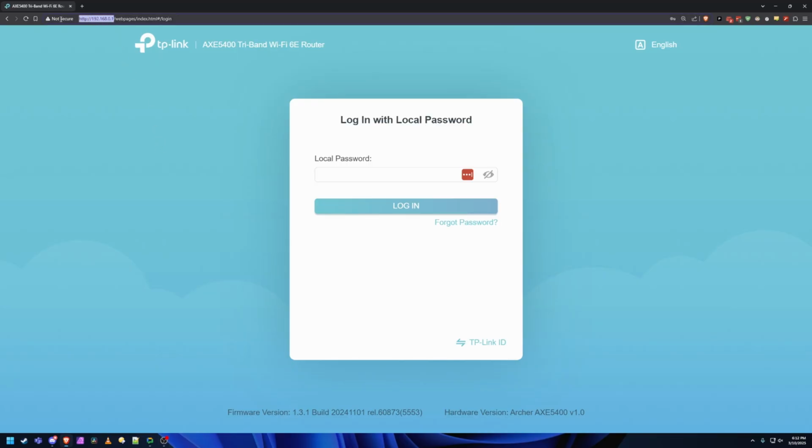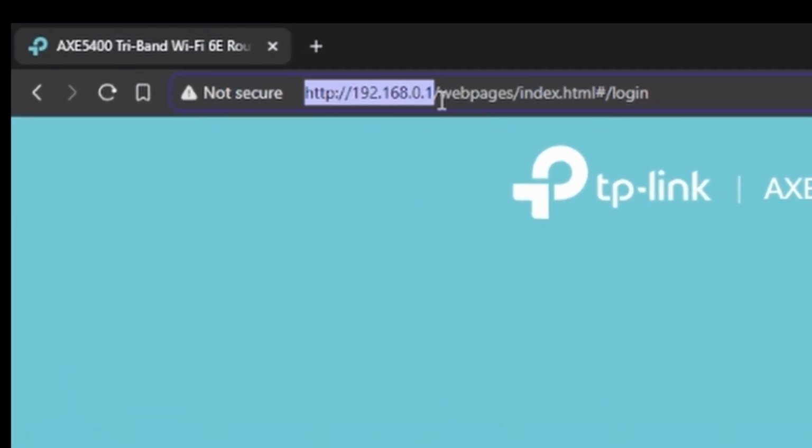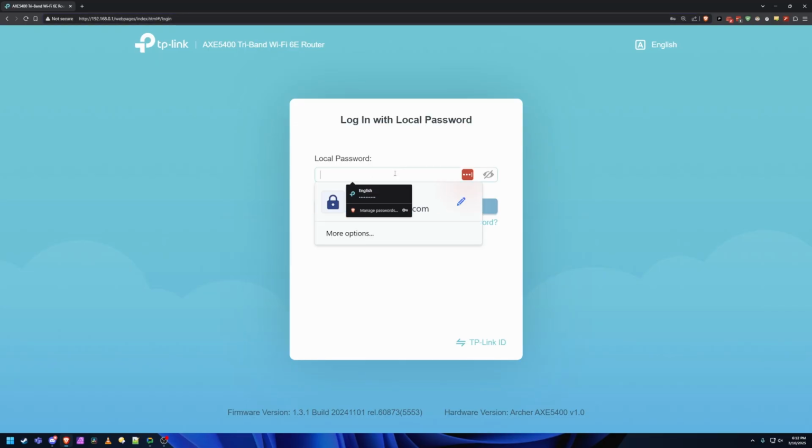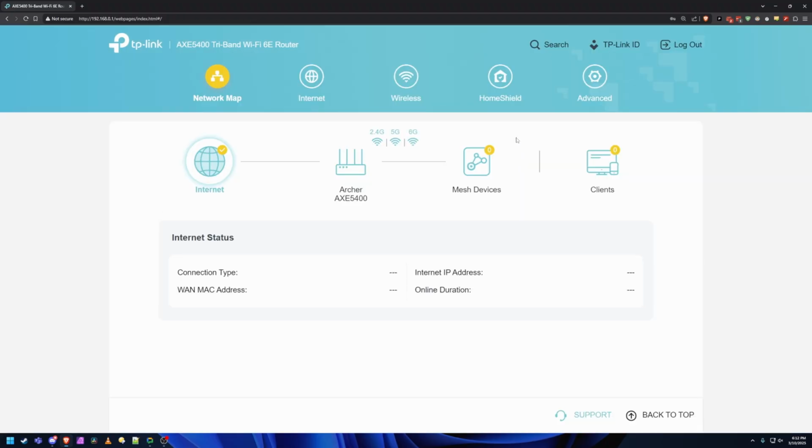Now, usually you access your router by going to 192.168.0.1 or .1.1. Typically speaking, that'll get you to most routers out there. You could also look on your router itself. It'll probably tell you the address to get there. Now I'm gonna log in here with my local password, and that's going to put me inside the main menu.